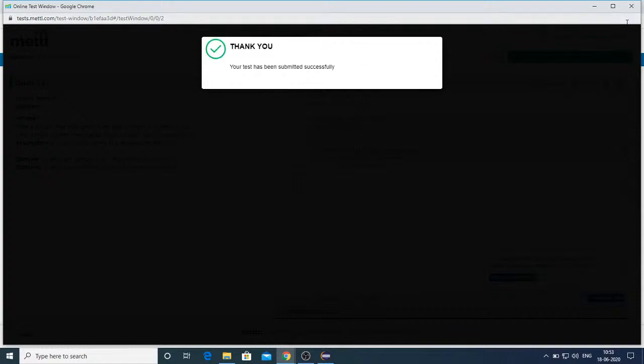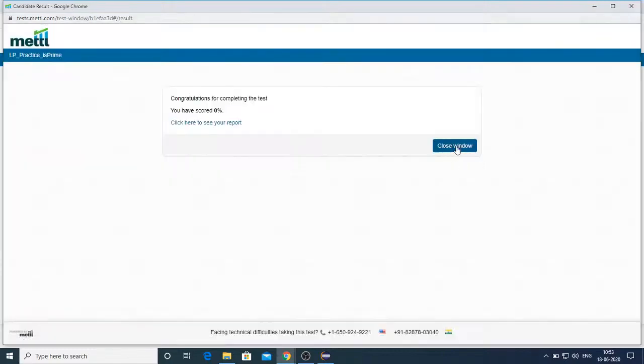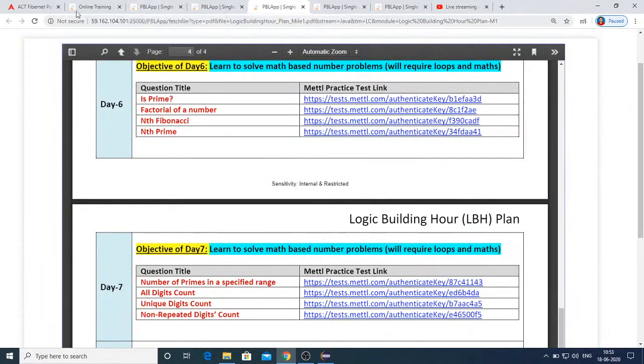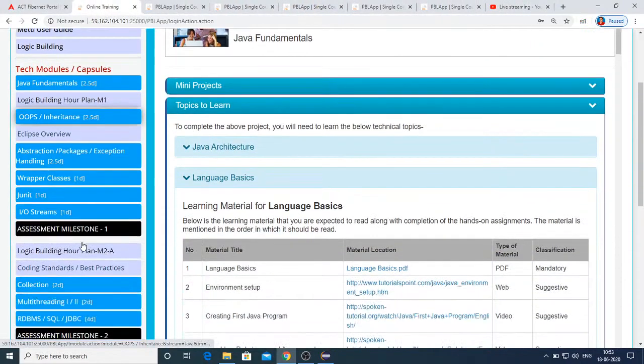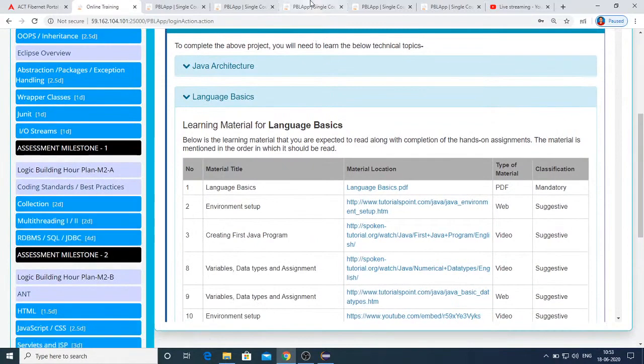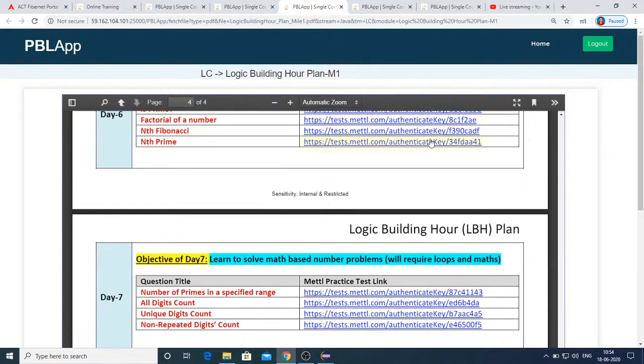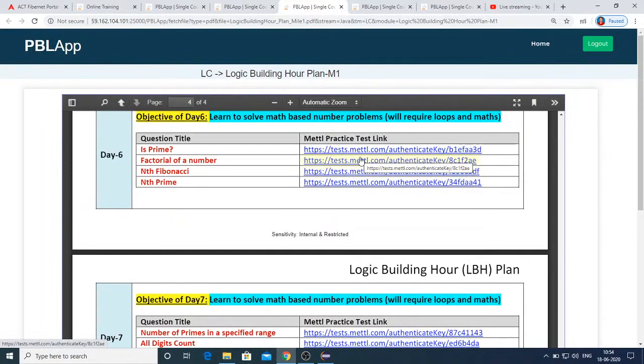Just let me close this. So as I said, here you have logic building, plan M1, M2A, M2B. For these, you don't require me to cover all these concepts, you can start working on them. So whenever you are free, I want you to explore at least two coding problems, because there are altogether 47 coding problems as I said. So start one by one, and then submit them.